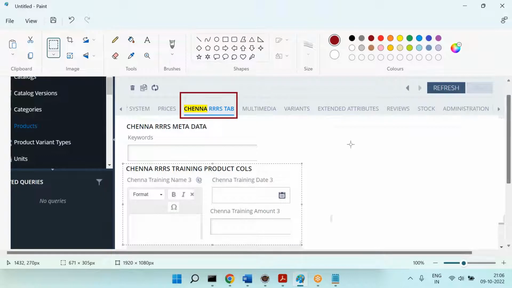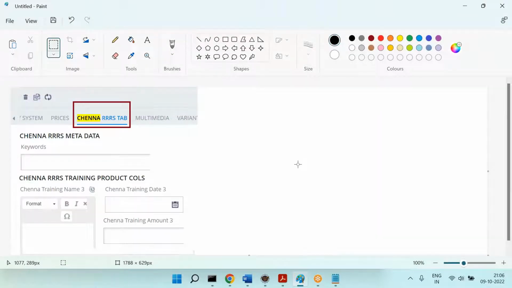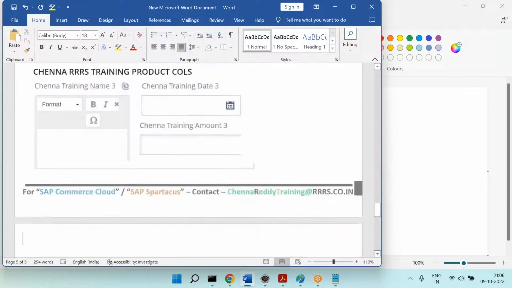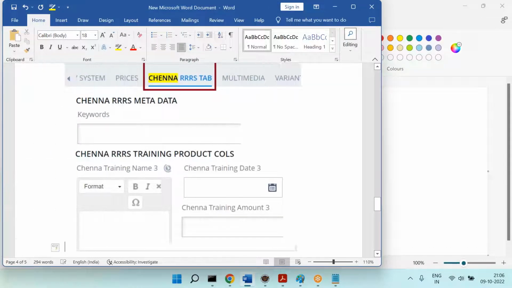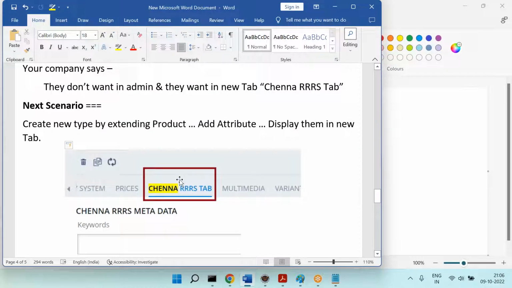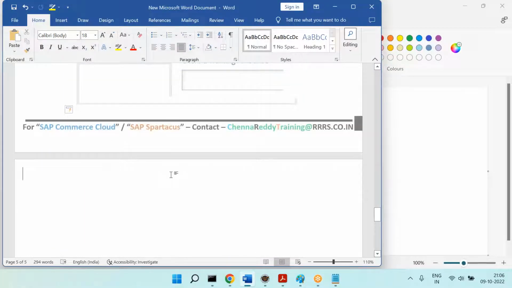So this is the requirement. If this is the requirement, what to do? The scenario is, this is what we want. We want to create a new type called the Chenna training product by extending product and add the new attributes. That new attribute should come in my own tab. So that's the requirement, so please remember this.